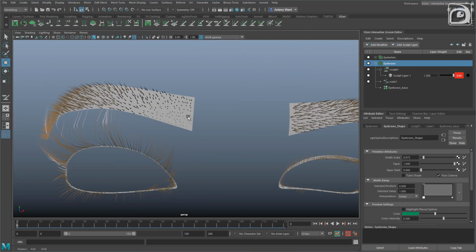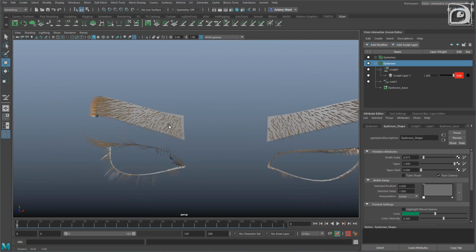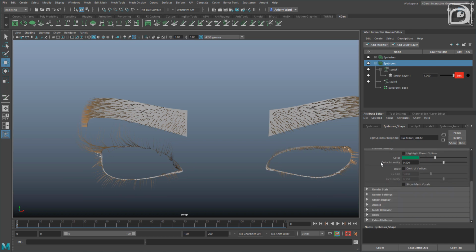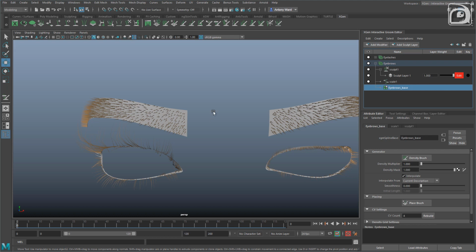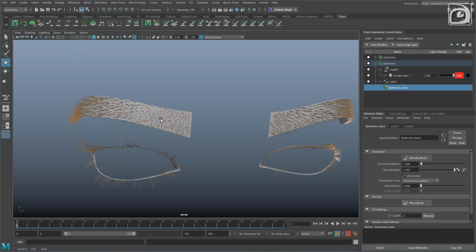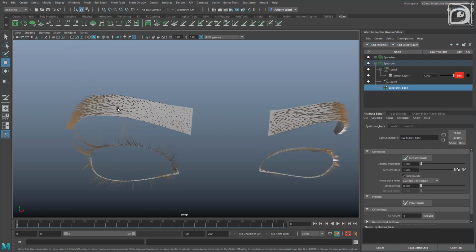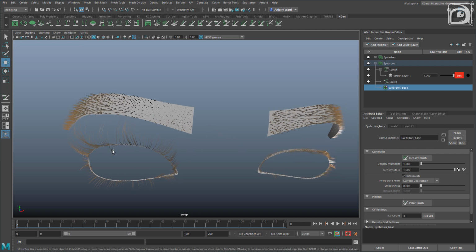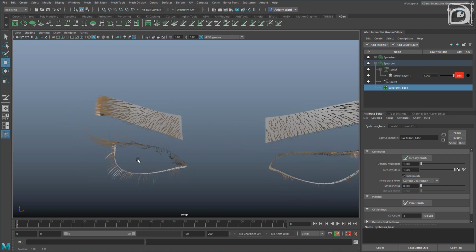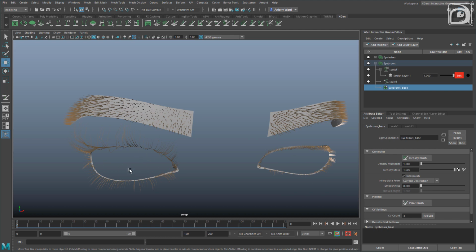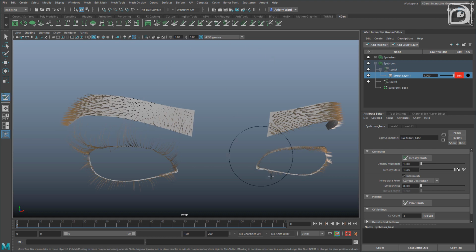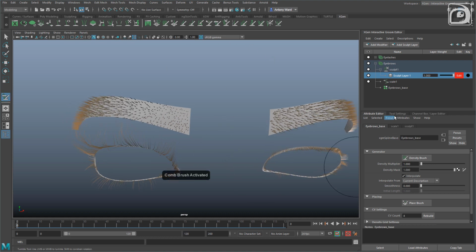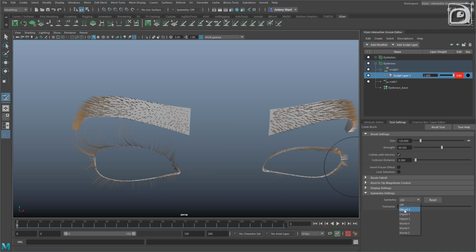So they may be a bit too short, but let's pose them first and then we can see how they work out. I'm not going to adjust the density just yet because they look okay so far, and once we've posed them, we can increase the density there. Also with the eyelashes as well, we need to increase that density, but we'll do that before we render. So we're just going to do the same process. We're going to use the comb tool, and let's try symmetry again.